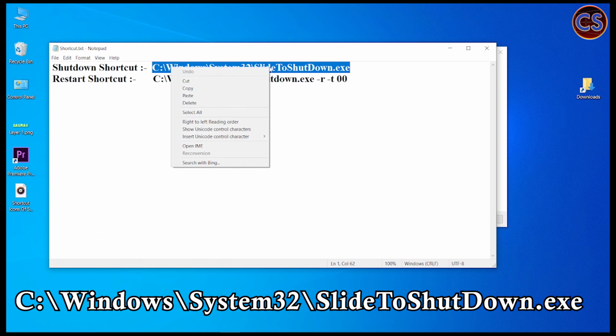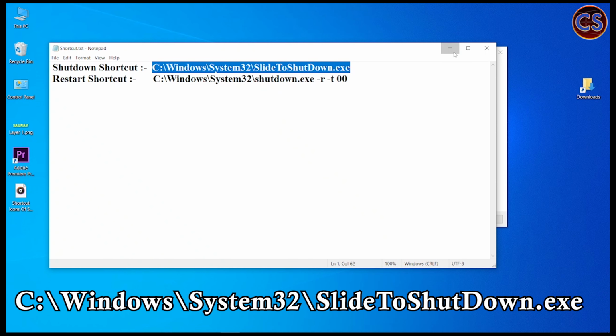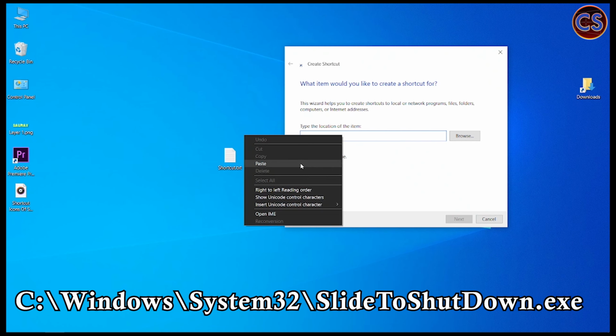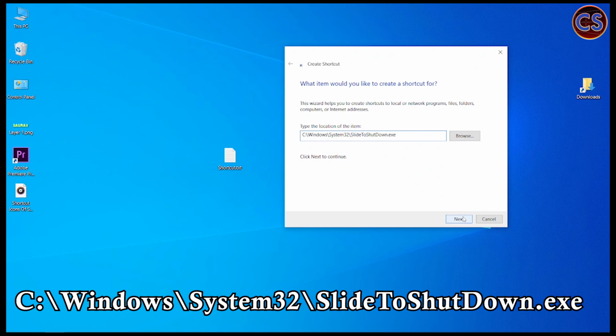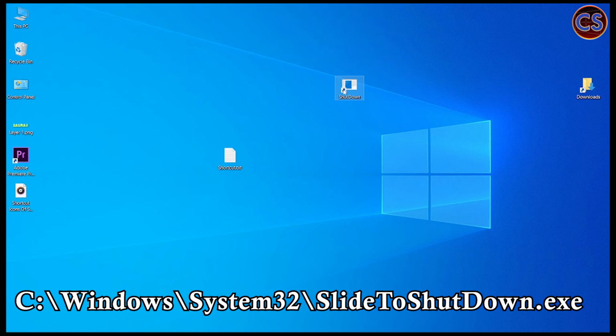Then right click, then copy. Okay, then paste into it. Then next, here it is coming up with slide to shutdown, but we will only use shutdown and rename it. We have renamed it, and now let us finish. There is an icon like shutdown.